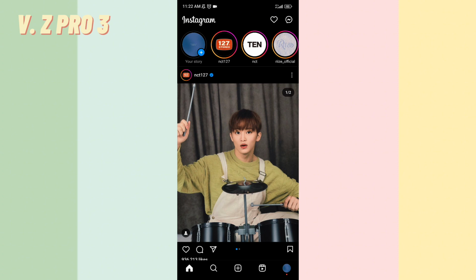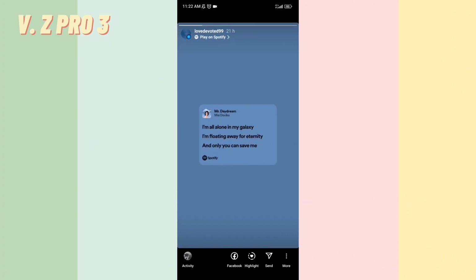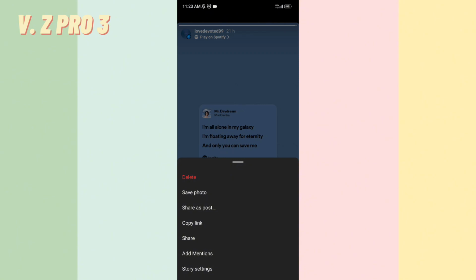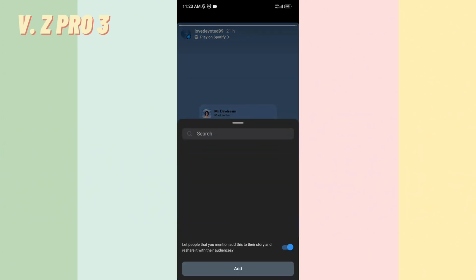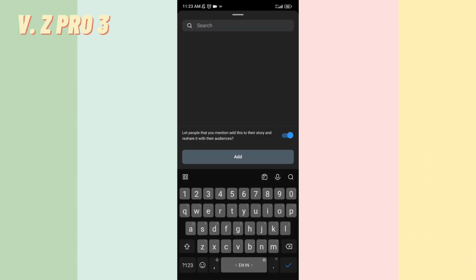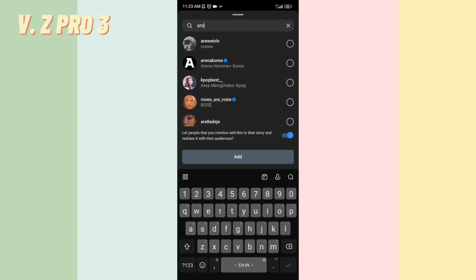You can open your story like this and then tap on the three dots on the bottom right, over here. You can see there's an option, add mentions. You can tap on that. Now you can search the name of your friend that you want to add to this story. I will choose this account, my other account. You can add more than one account.